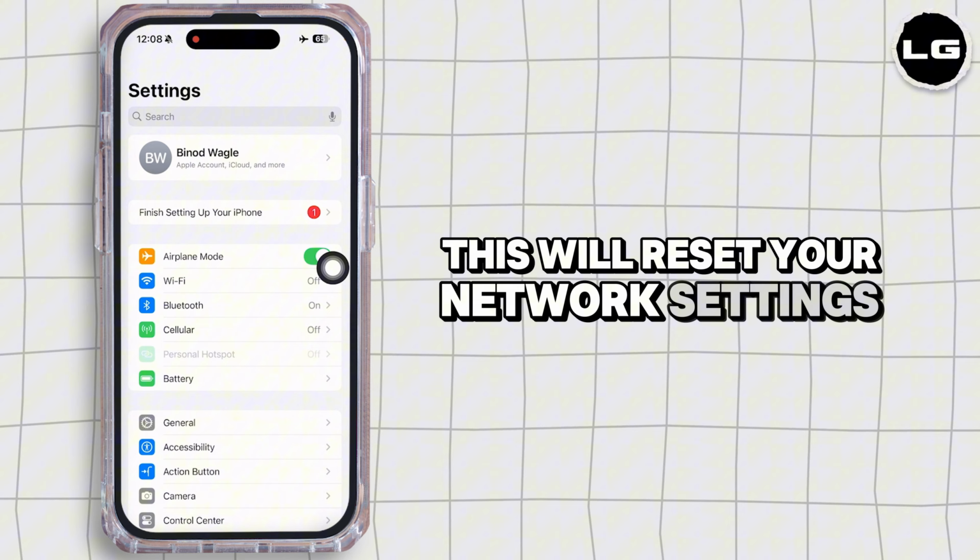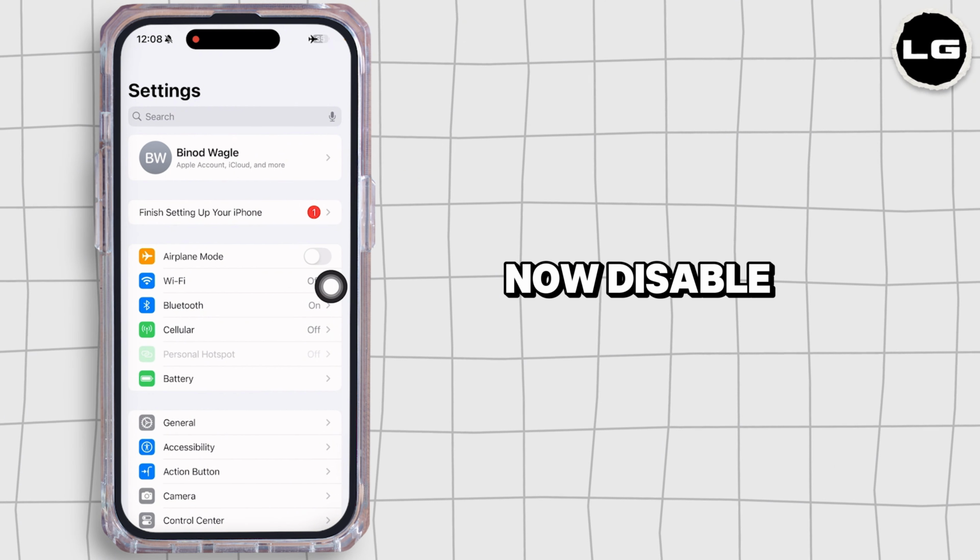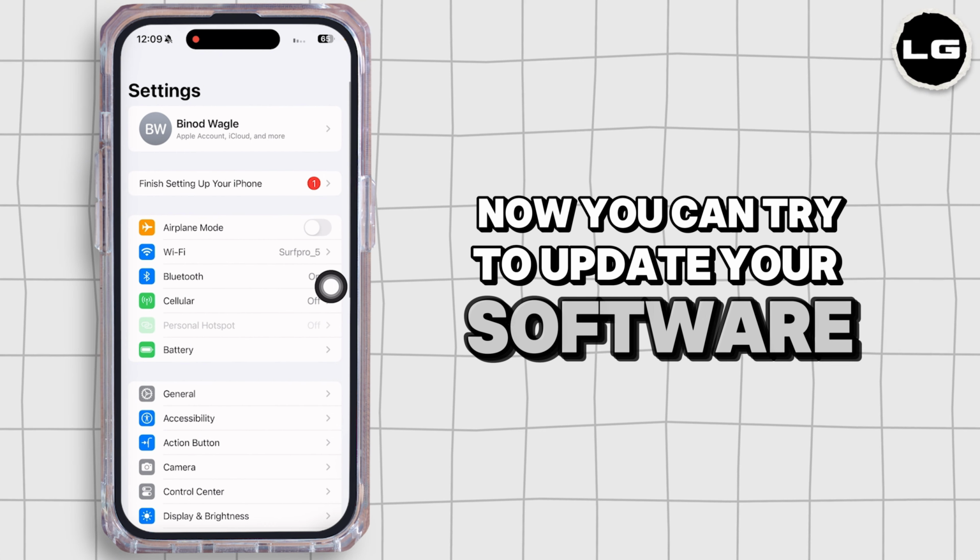Launch your settings, enable the option of airplane mode. Now wait for a few minutes. This will reset your network settings. Now disable it. Now you can try to update your software.